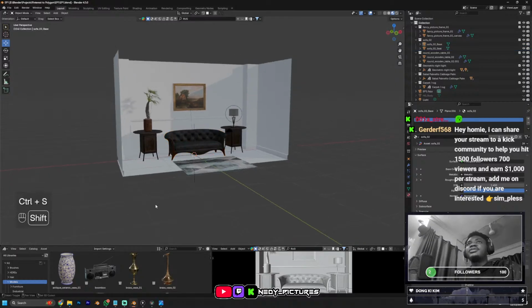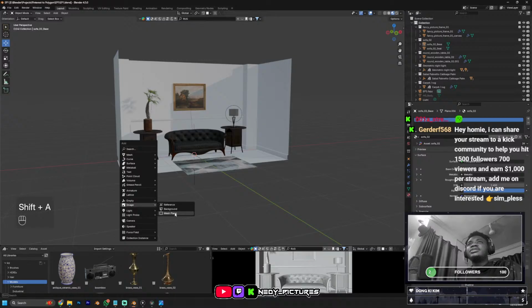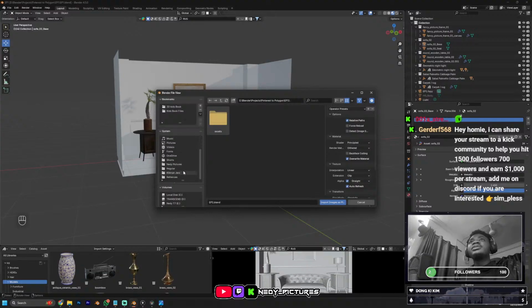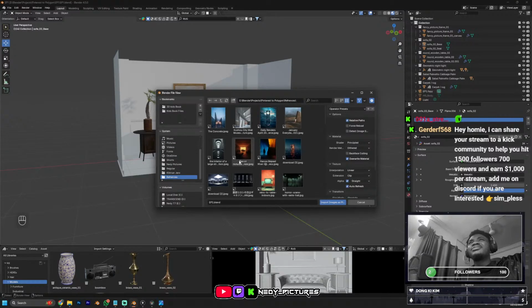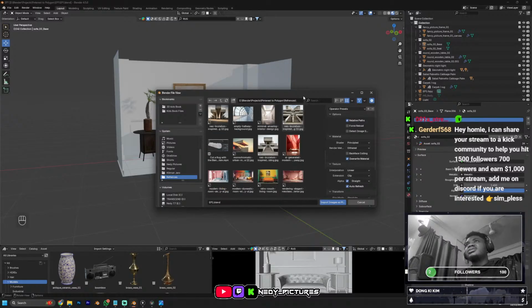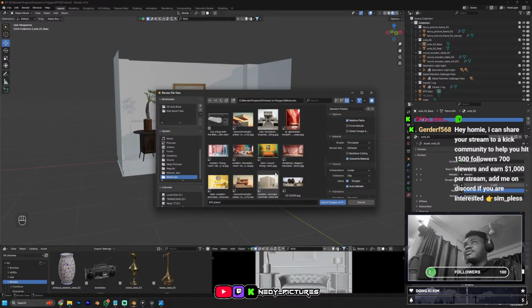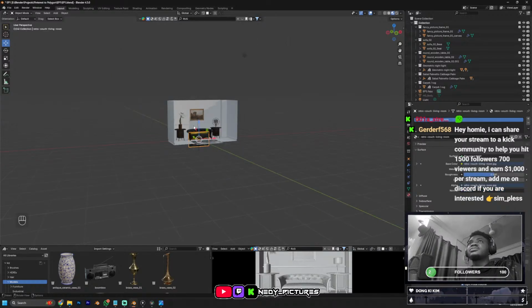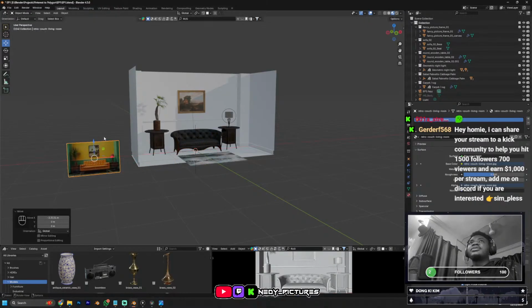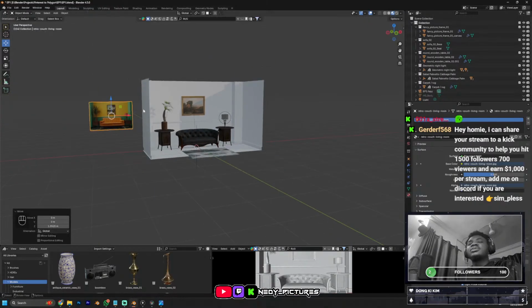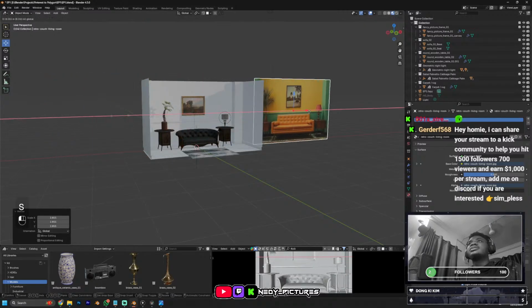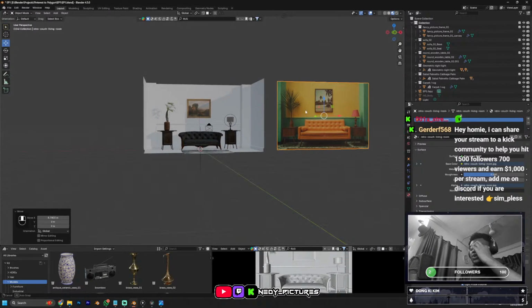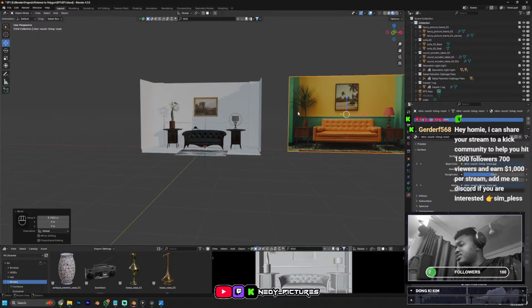So I'm going to save my file, then do Shift A, image. I think it was image as plane before. Blender has changed it to mesh plane. I'm currently using Blender 4.50. So quickly locate where we have references. All these pictures you're seeing right now are from Pinterest. So right now we have our picture here. So I brought this guy in so that we can see the colors and copy or steal the colors.